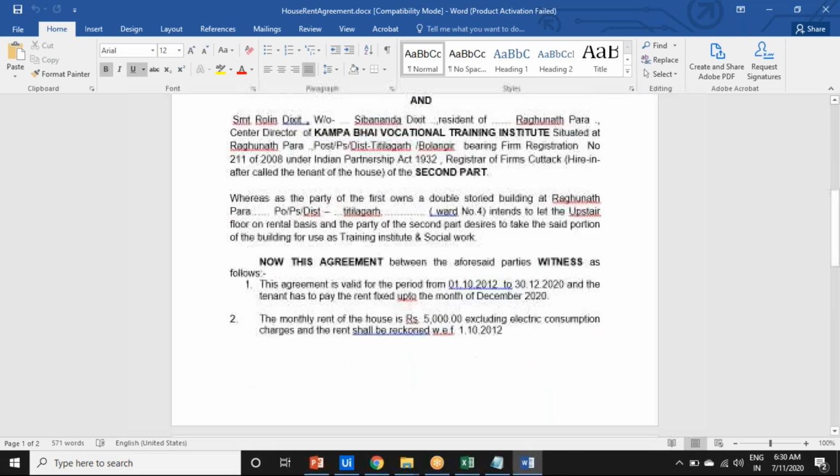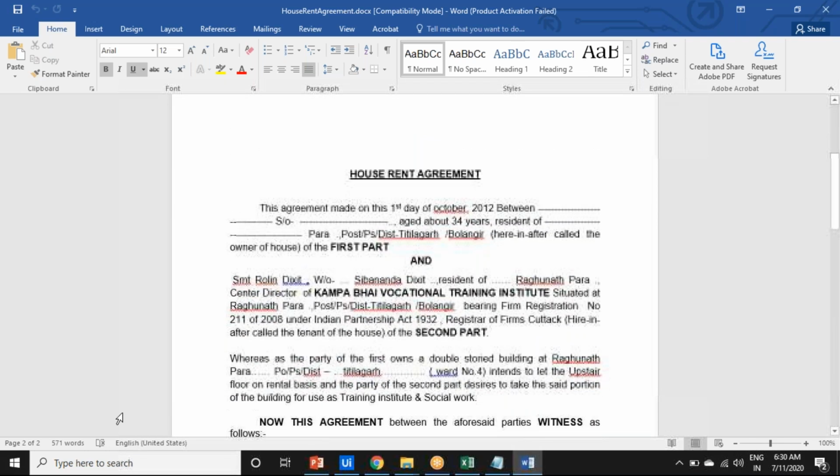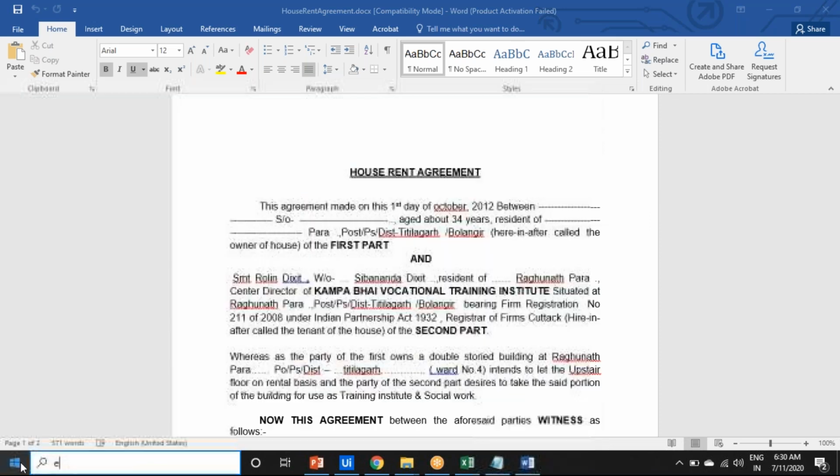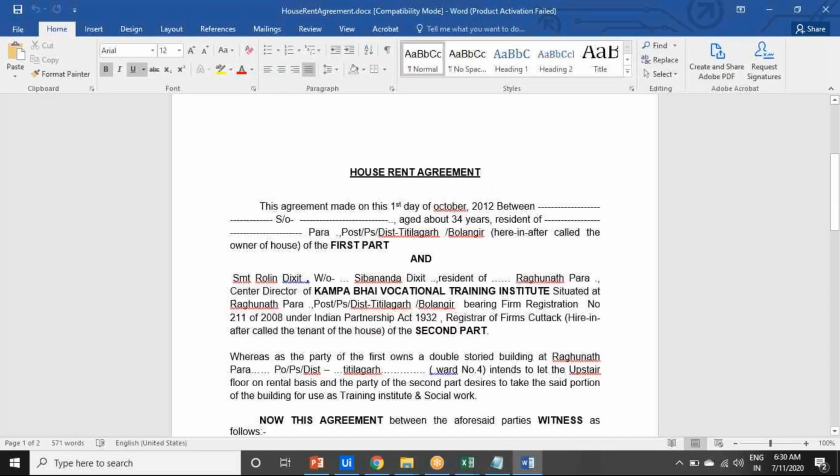This is a house rental agreement. So we'll do a small thing here. Preparing the house rental agreement Excel, what are all the fields we need? For example, the person name, so tenant.